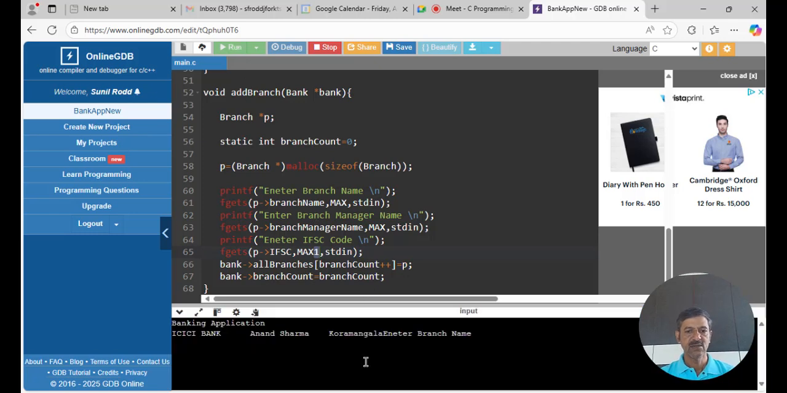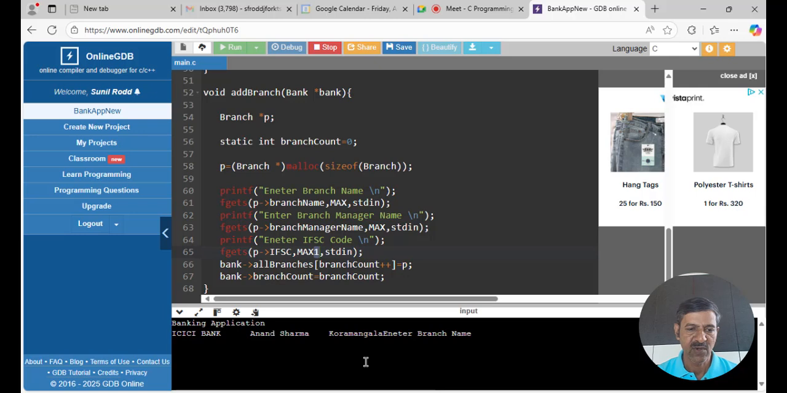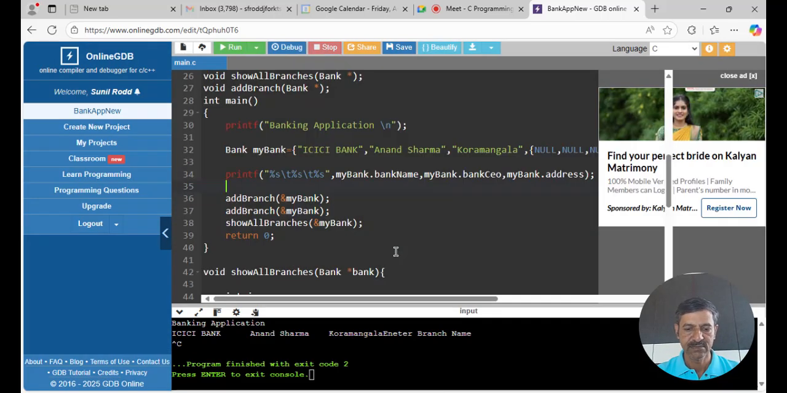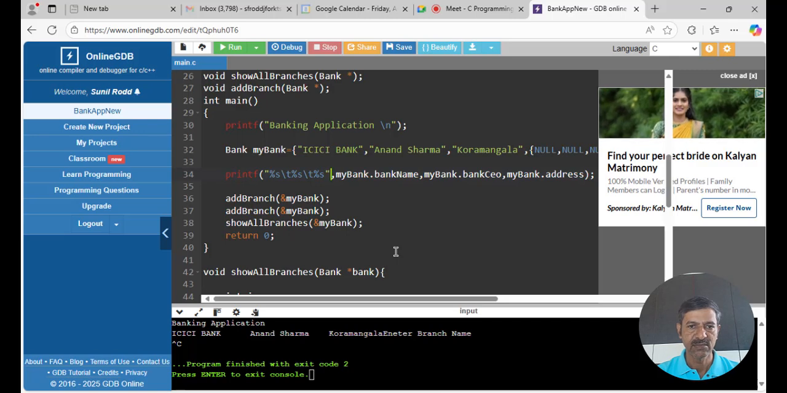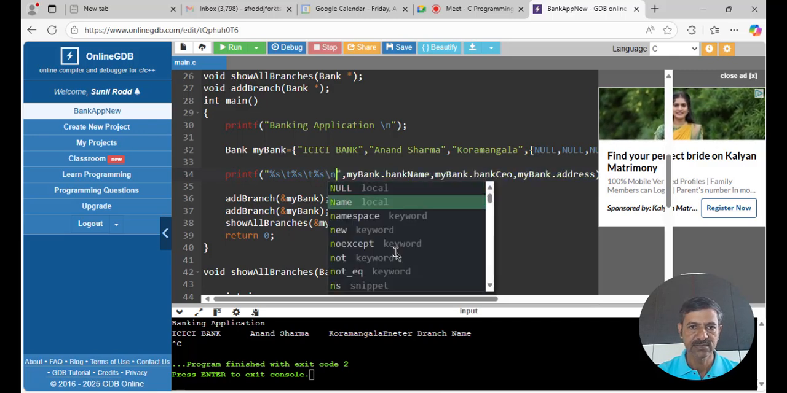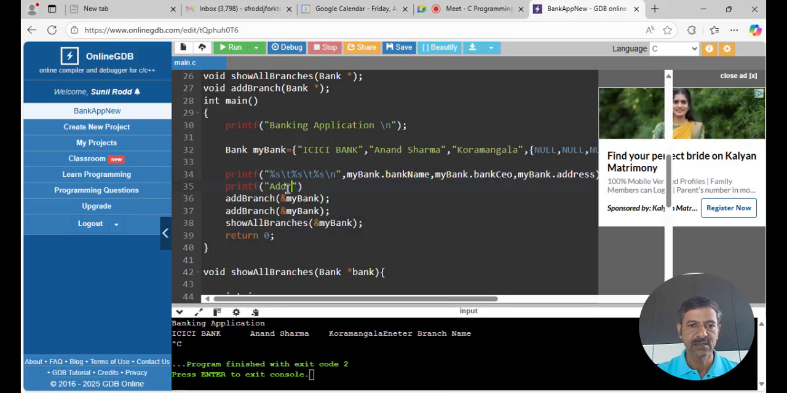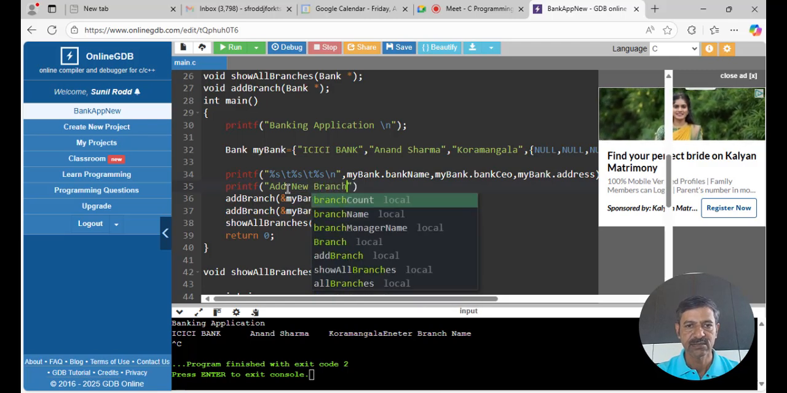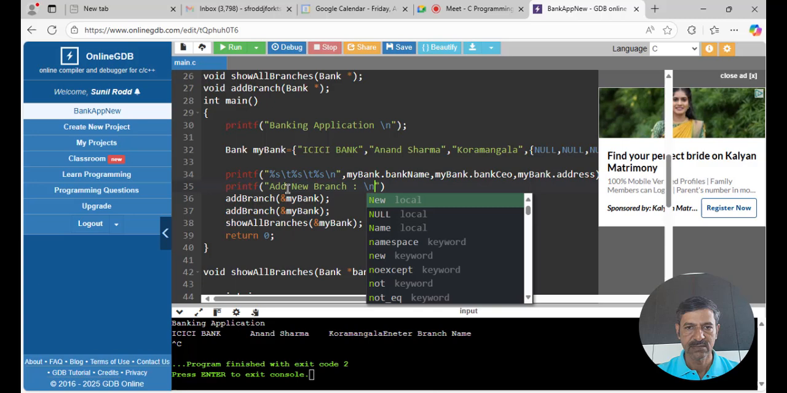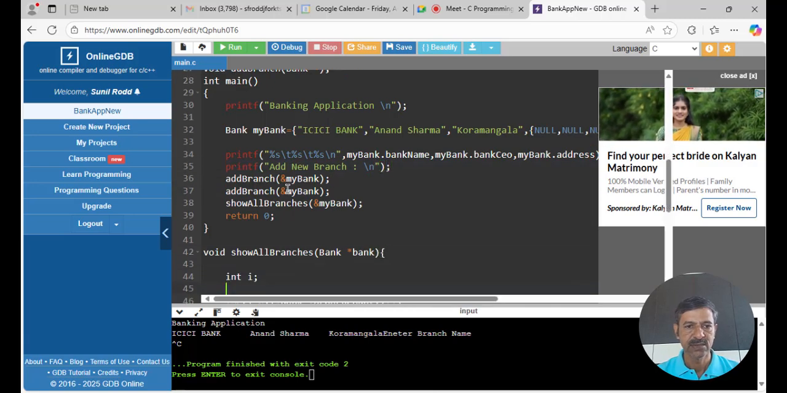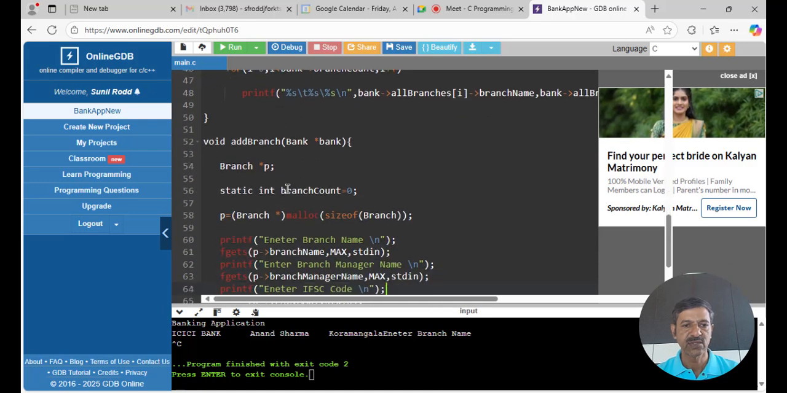Yeah. So the ICICI Bank has come. I have not given any message. It is waiting for me to enter the bank details. So we should have added a message. I need to mention what I should do next. Printf add new branch. So when you say add new branch, you are going to this, and here it should come with printf enter new branch.